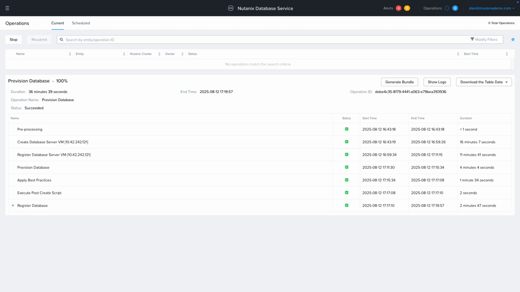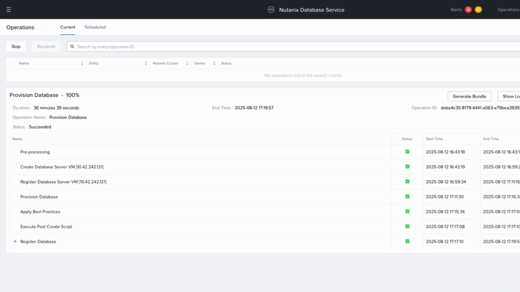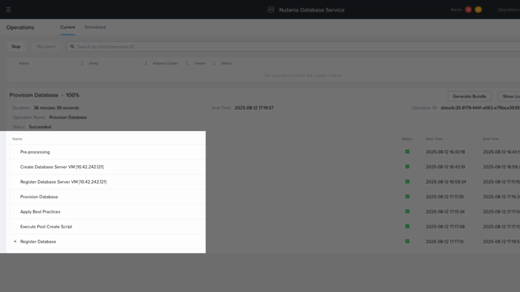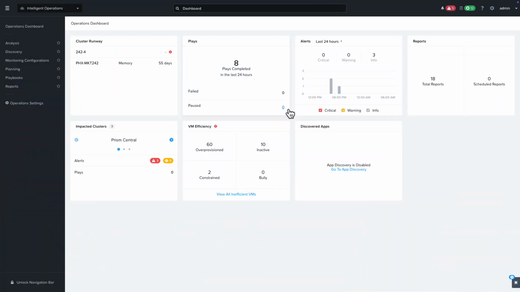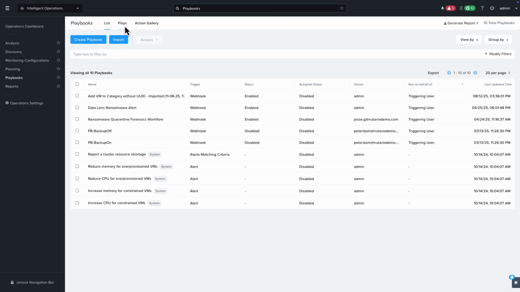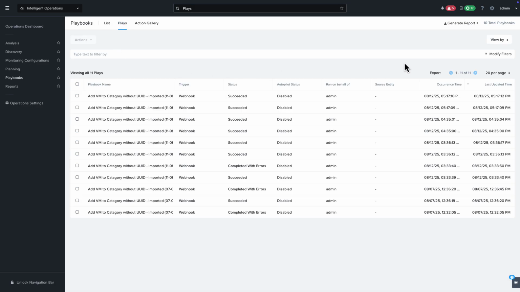Back in NDB, it looks like provisioning took about 35 minutes and was successful. You can see the steps NDB takes to provision the database servers, including executing the post-create script. If we switch back to Intelligent Operations in Prism Central, in the Playbook section, if you click on the playbook and choose Plays at the top, you can see if the play ran successfully. This is also a good place to troubleshoot if the playbook is not running properly.